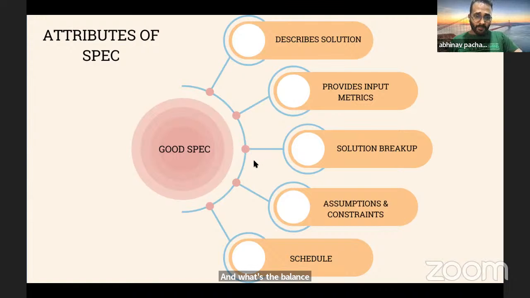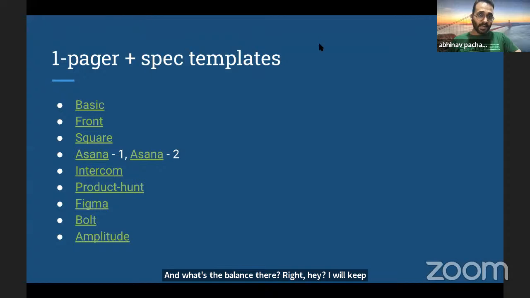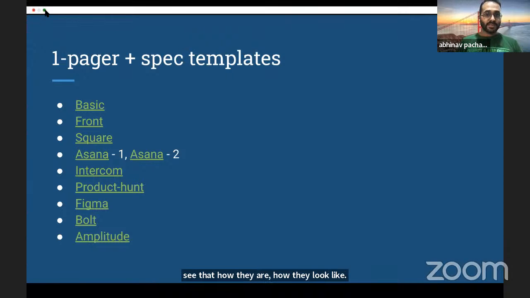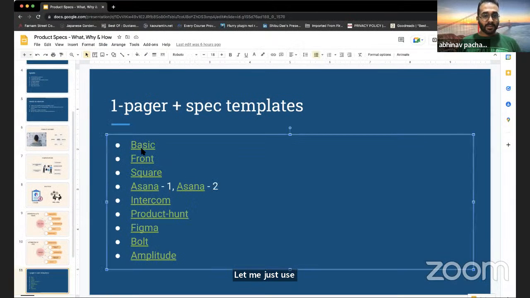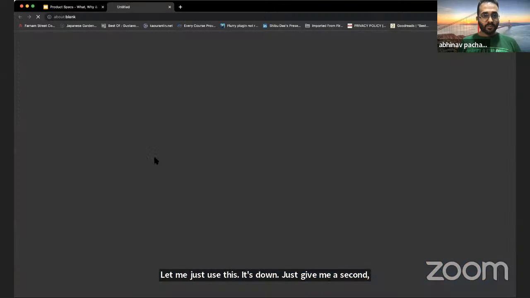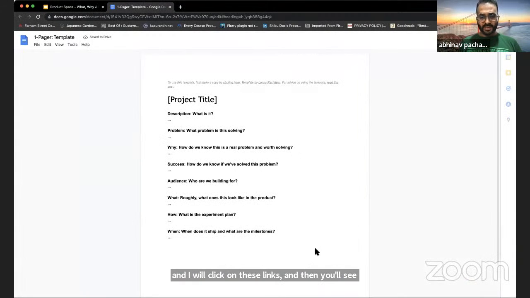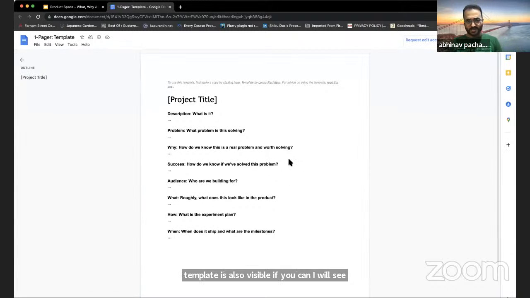Okay, I will keep moving. I got you folks a couple of templates, and I will start sharing this. I shall share this slide as well, but we'll go through a few of the templates and see how they look. Let me just reduce this size down. Just give me a second, and I will click on these links, and then we'll see some of the basic ones. I'm hoping that this template is also visible. Are you able to see the doc, the project title, description, problem, why? Can you see this document?